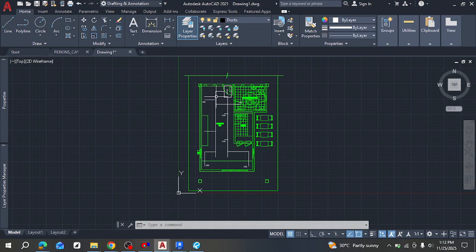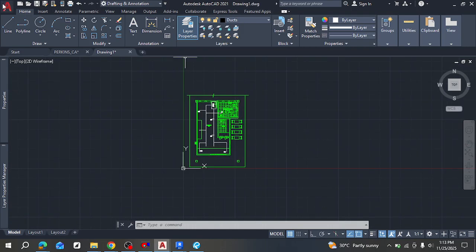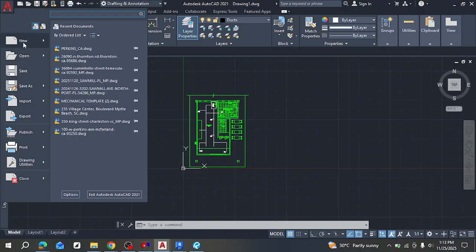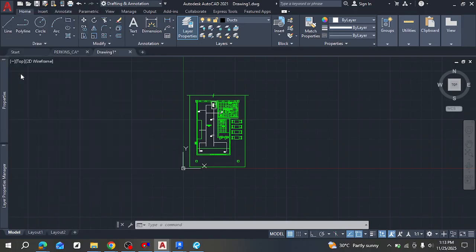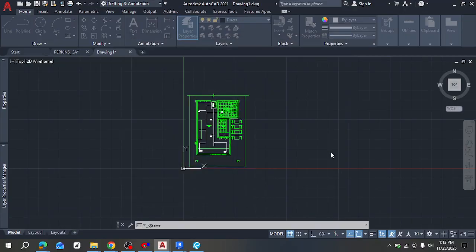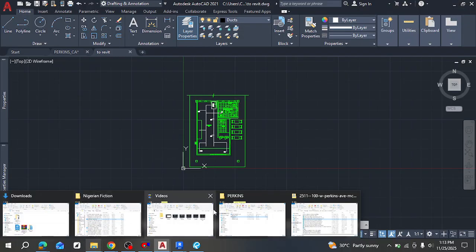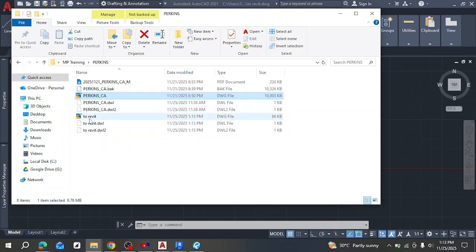So let's just go back to this. Yeah. So I copied it here because I want to take it to Revit. So I took it and I'm going to save it now. They ask me where I want to save it. Call it To Rev. Save. Now I'll go to that folder where I kept it, which is this. You see it is here.